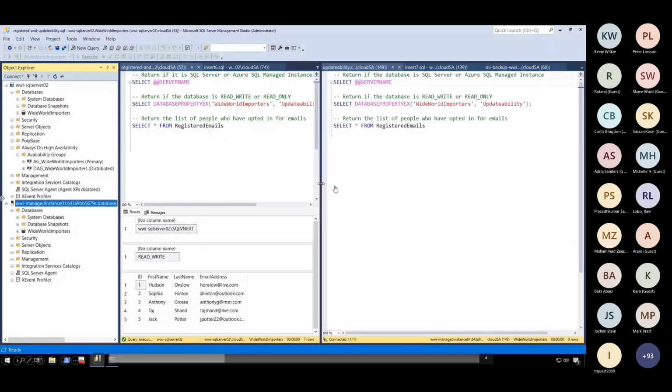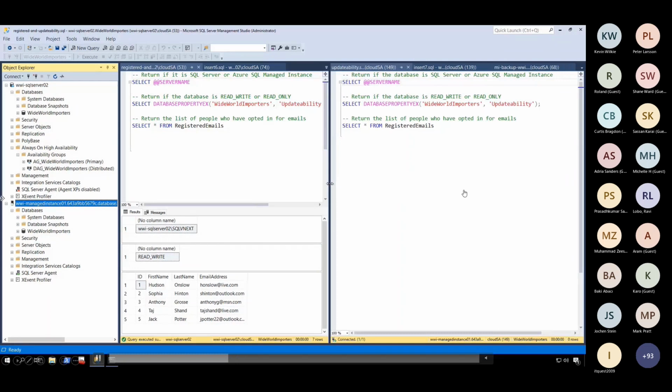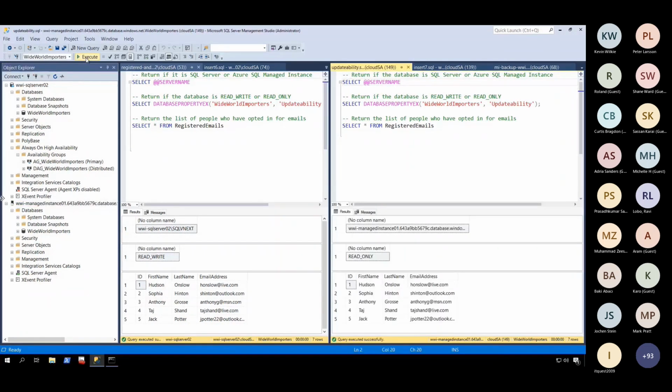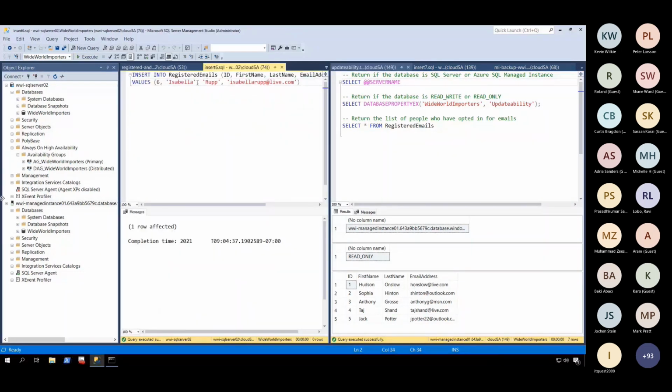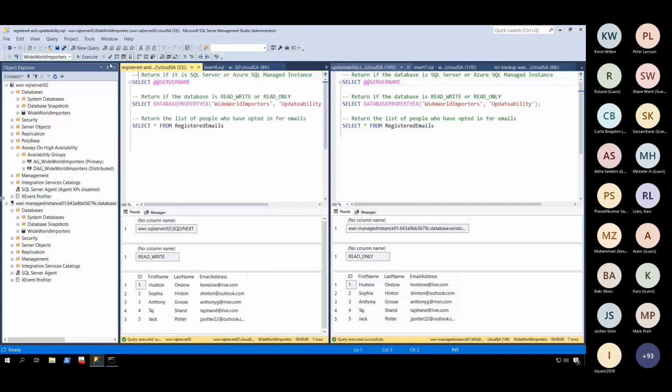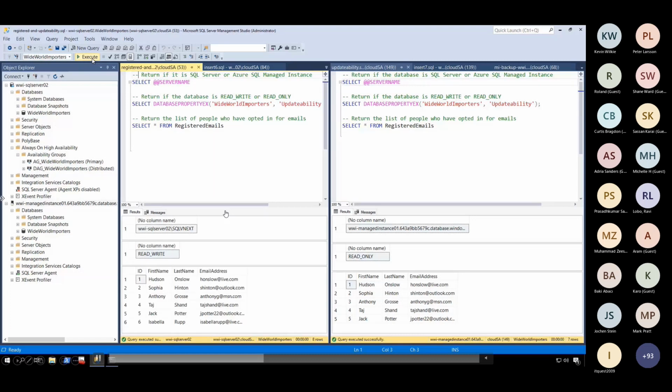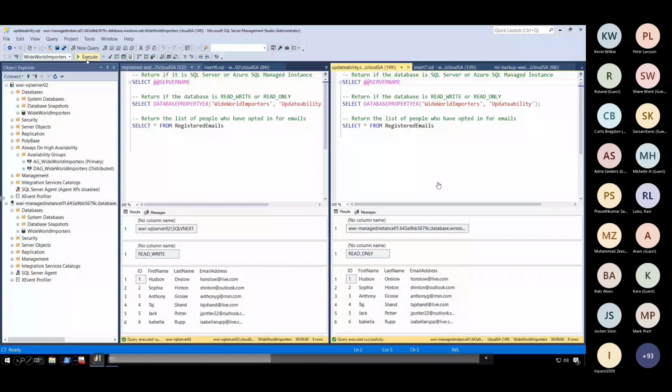So I should expect in this right-hand window to connect to that managed instance and see that it's read-only now. It's a read-only database because I'm replicating to it just like a DAG would be. And I see my registered emails. So just to show a simple change that's getting replicated, I'm going to insert a row here on the left-hand side to SQL Server. And then over here on the right-hand side, I should be able to run the same query and see the new row showing up.